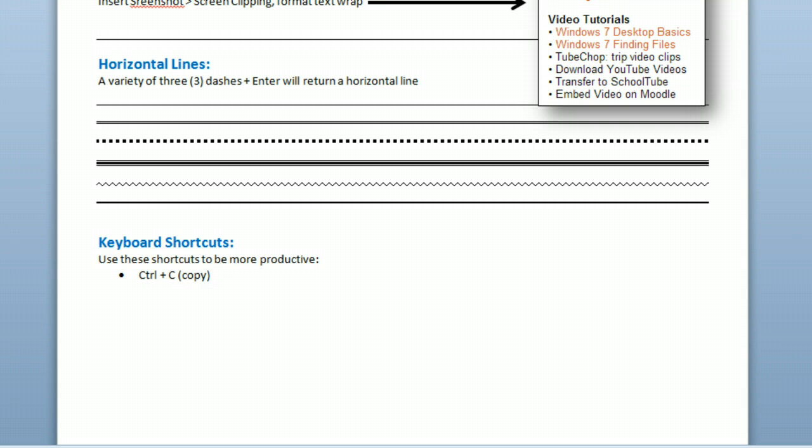Control C equals copy. Control plus V is paste.